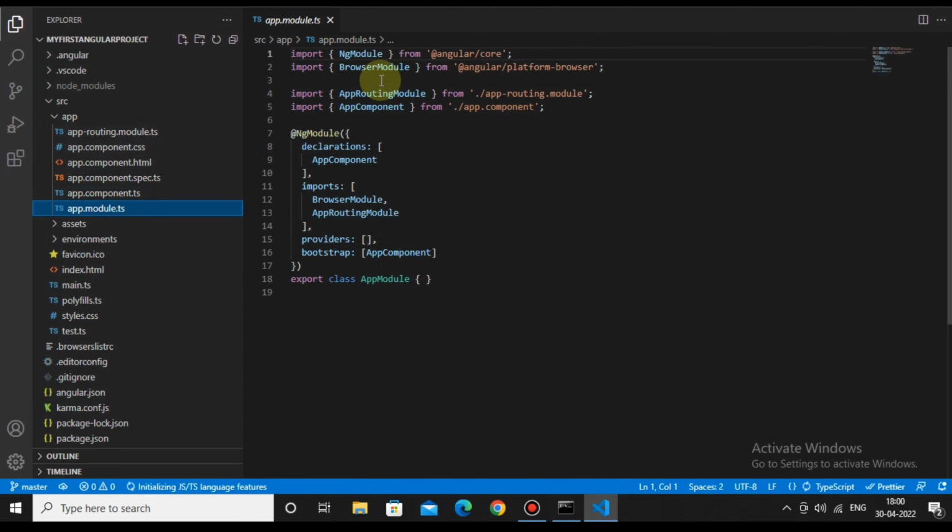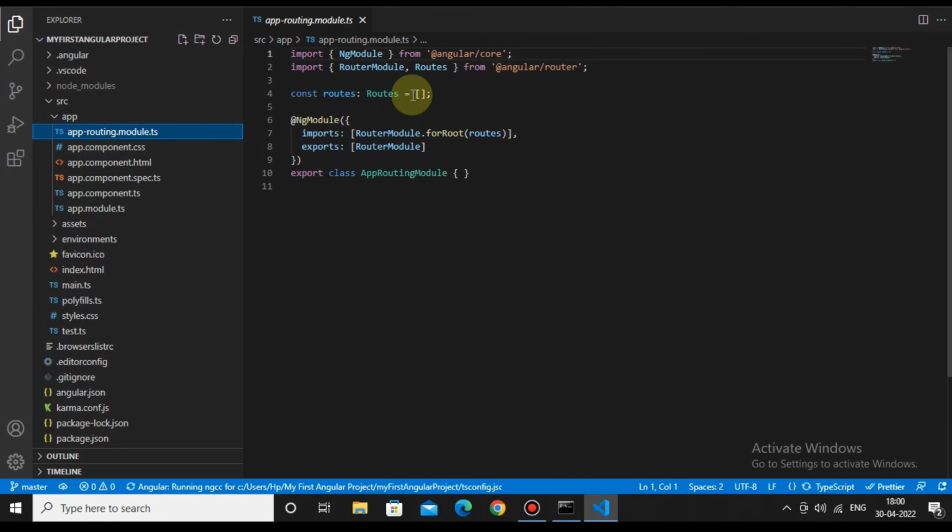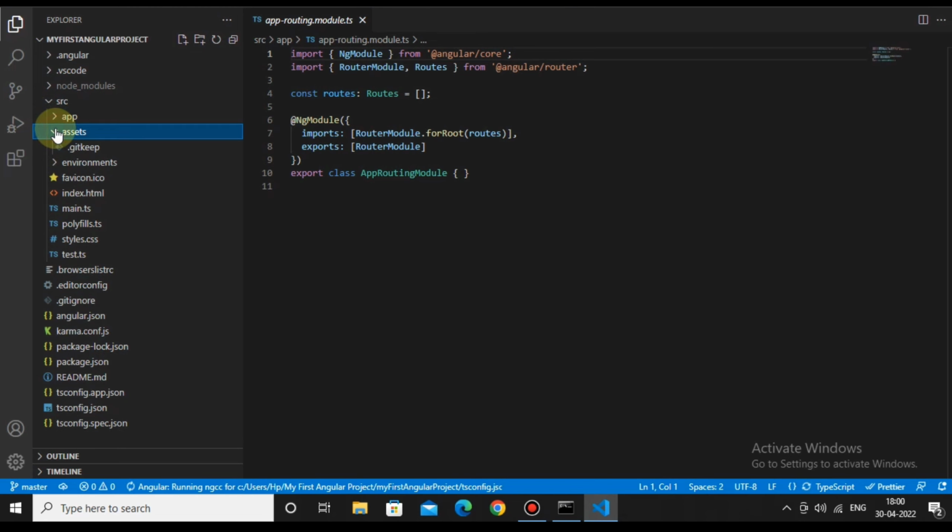So this is the app.module.ts file. This will contain all the things that we are going to create in our project. These all things will be imported in this module itself. So this is the routing module. In this routing module, if we configure the route, we can navigate from one component to another component. In the assets, we can keep images and related stuff.